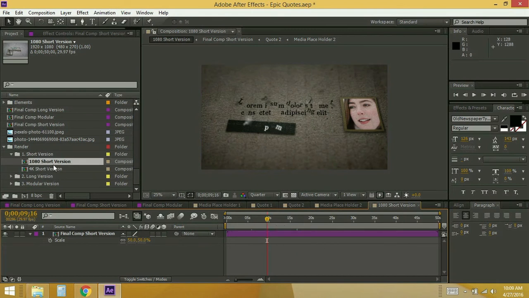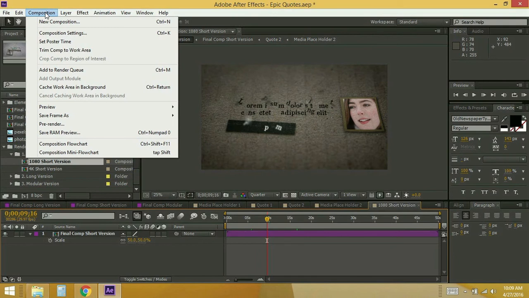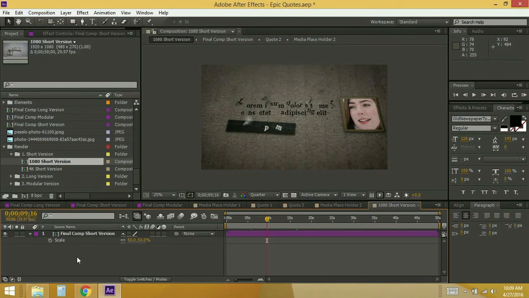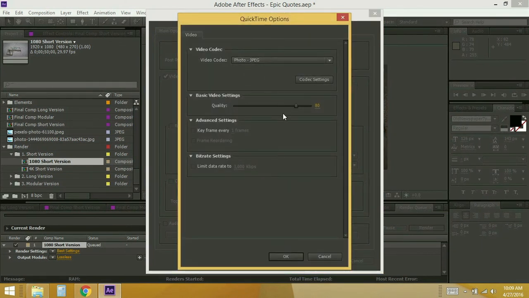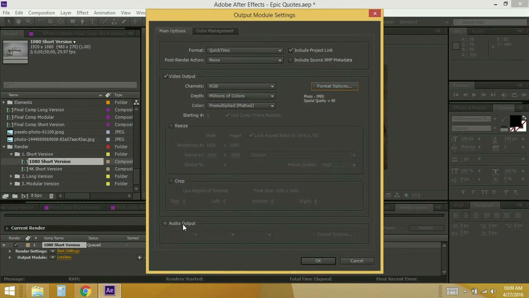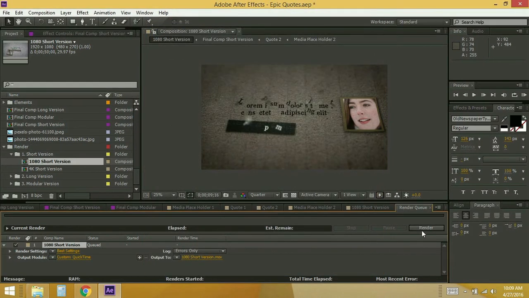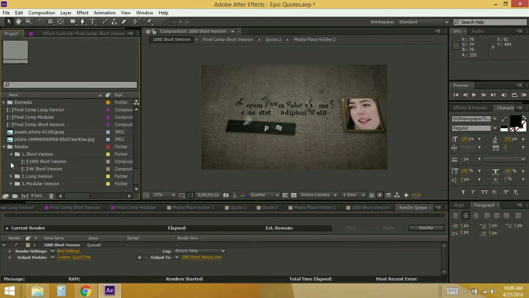So after you double click this short version, you go to the composition and then add to render queue, and then you can change this thing to the QuickTime. I'm usually using photo JPEG, and then 80% quality is already good. And then don't forget to turn on the audio output if you have the music, and then just hit render.